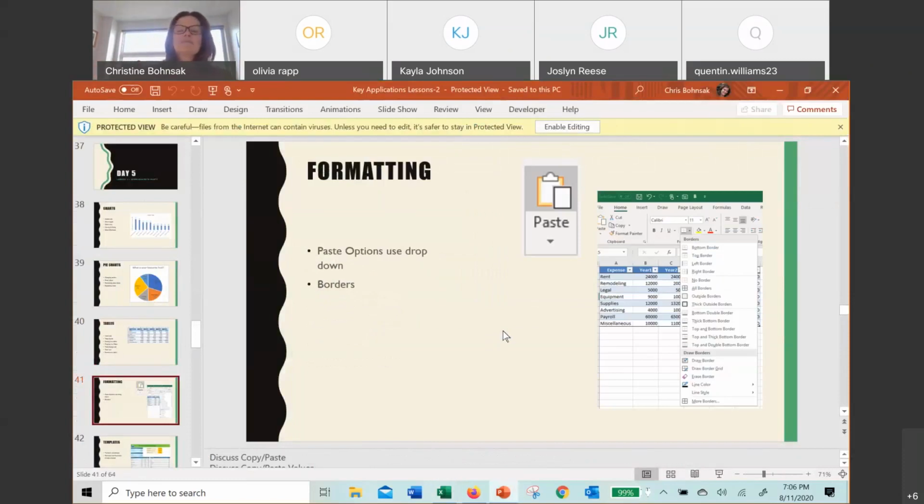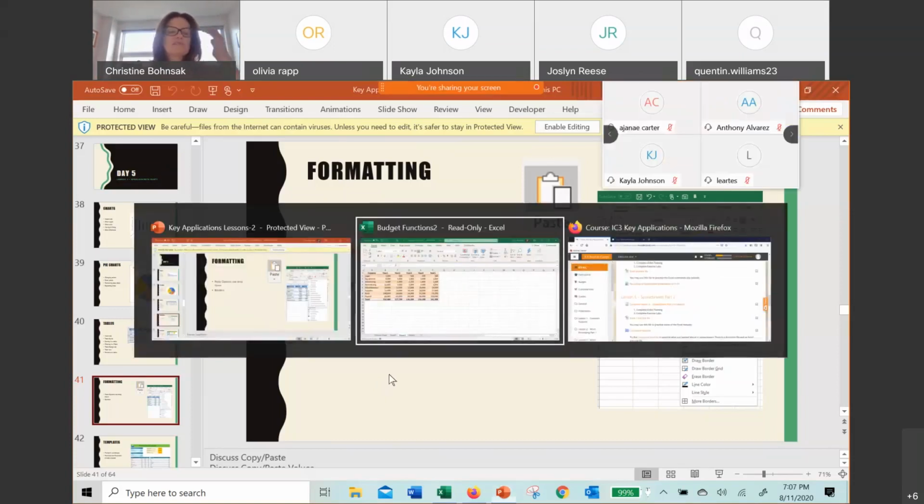All right, the next thing that I wanted to talk about was formatting, okay? So we talked about copy and paste. I want to talk about the paste options. Remember that when we copy and paste, it's doing the default copy and paste. But I want to talk about some paste options, and I want to show you how you can apply borders to your spreadsheets to make certain items stand out a little bit more. So the first thing I'm going to do is switch over to my spreadsheet.